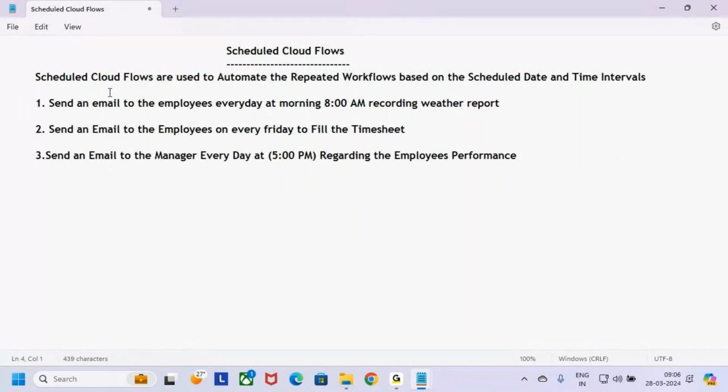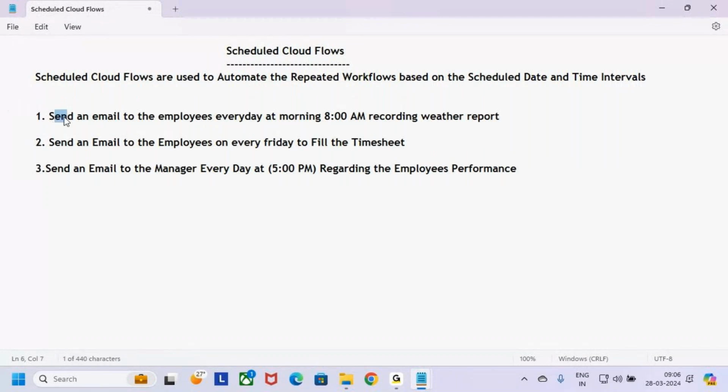The first one we'll discuss is sending an email to the employees. I want to send an email to the employees every day at morning 8 a.m. Let's say I want to send it at 6 a.m., guys. Every day morning at 6 a.m. I want to send one email to the employees regarding the weather report. So my requirement here is, every day at morning 6 a.m., I want to send one email to all the employees in the organization regarding the weather report.